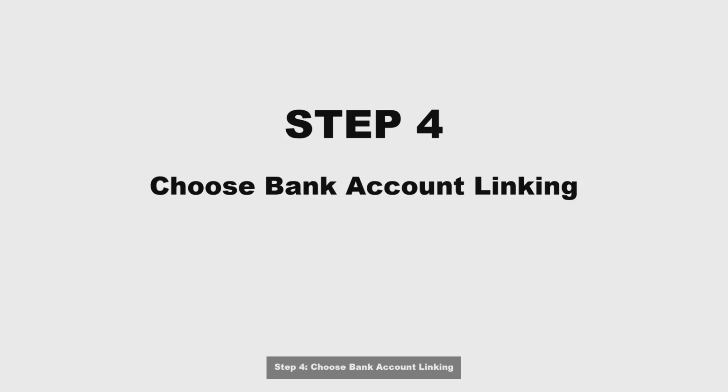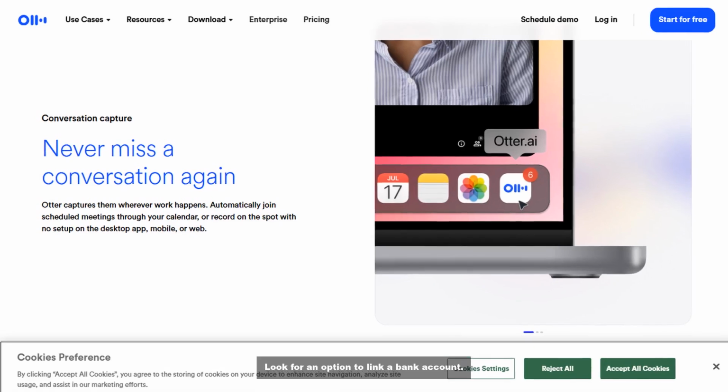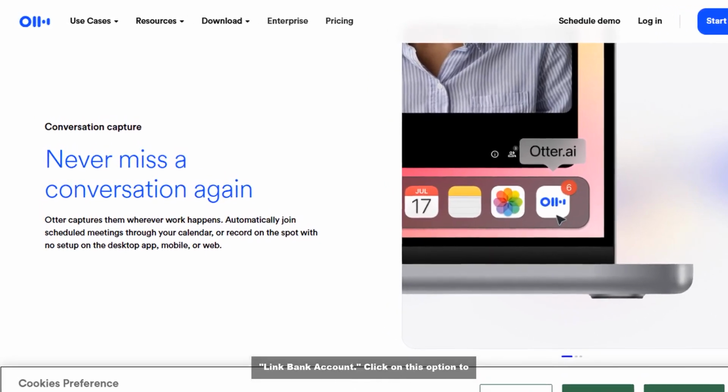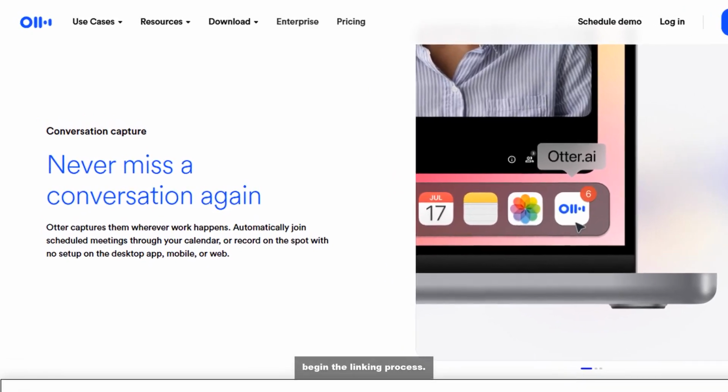Step 4. Choose bank account linking. Look for an option to link a bank account. This may be labeled as Add Bank Account or Link Bank Account. Click on this option to begin the linking process.